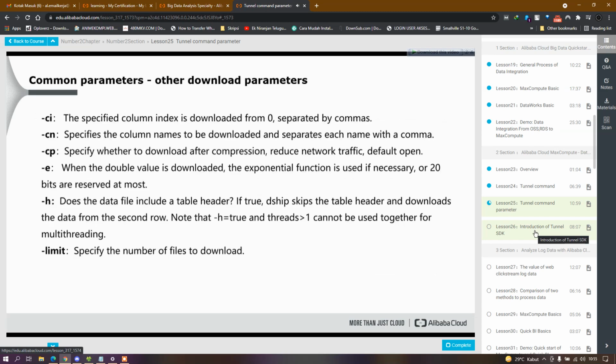The download command also has several unique parameters. -ci stands for column index. It specifies the column indexes to be downloaded, separated by a comma. If your MaxCompute table has 10 columns, the column index values from the first to the last are 0 to 9. If you want to download the data from column 2, add -ci 1 after the tunnel command, because the index of column 2 is 1. It's also feasible to download multiple columns by separating the column indexes with commas.